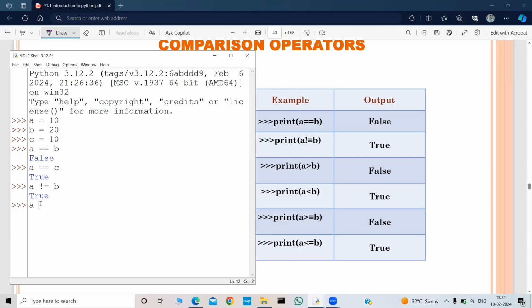And a is greater than b. Is 10 greater than 20? No, it was wrong. So it gave false. And a is less than b. Yes, it was true. 10 is less than 20. And b is greater than or equal to c.